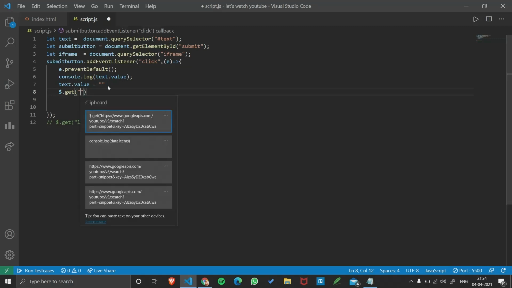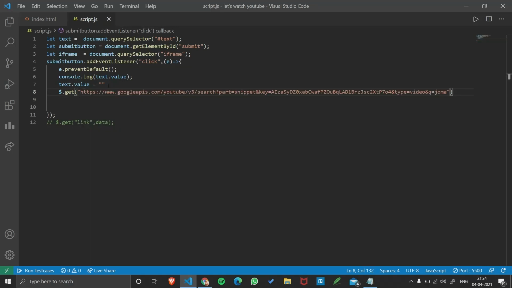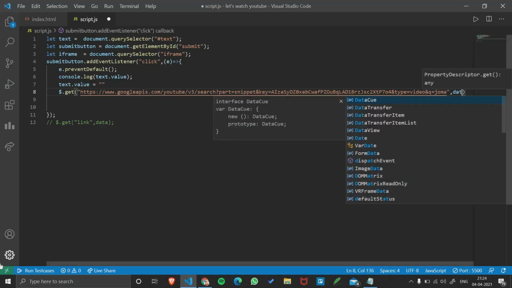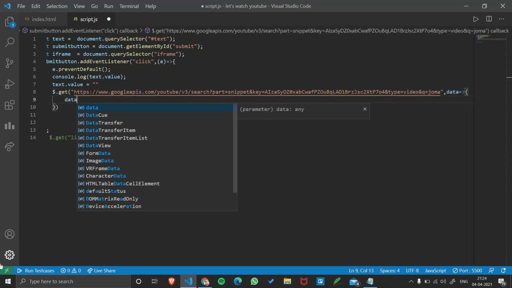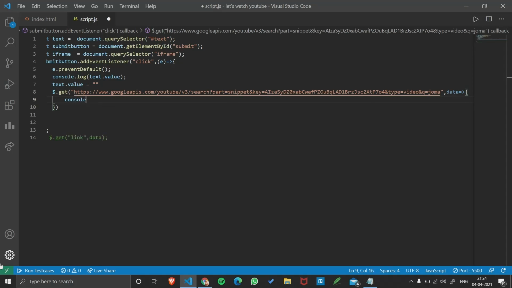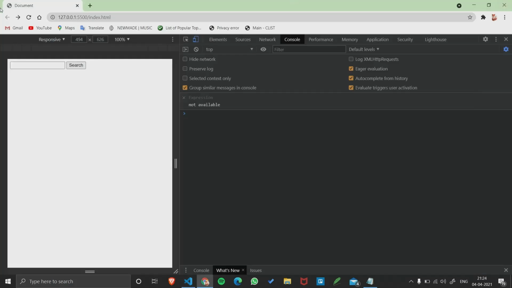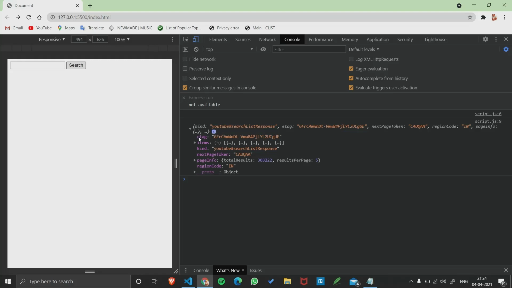Let me just grab that link. Okay, this is the one that searches Joma. In this link we have search Joma, so we will get some data here, and use an arrow function. Then I'll do data. Let me just show you console dot log data. Perfect. Now let me just go and click search here. So here we are getting data. As you can see, it is the same data that we saw on that page, Google API.